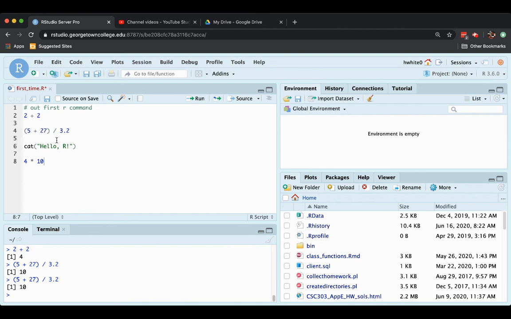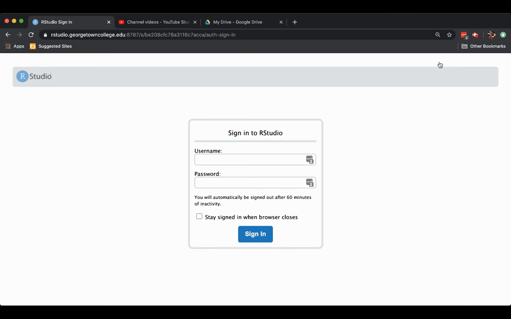I'm going to go ahead and save that change, log out one more time, and that'll be enough for our quick introduction to navigating RStudio.